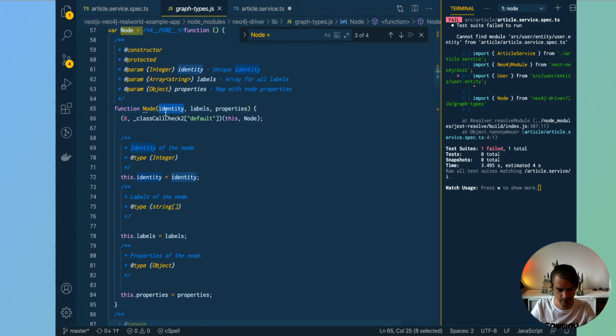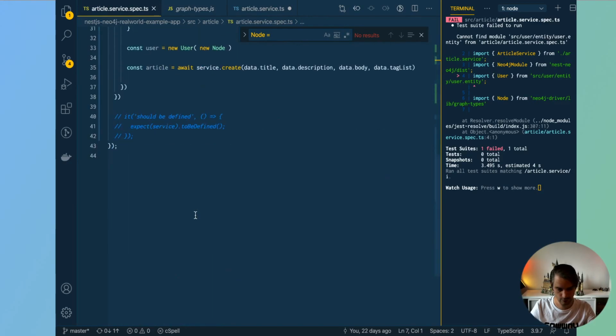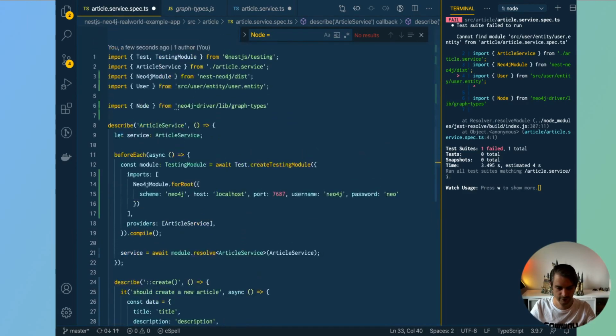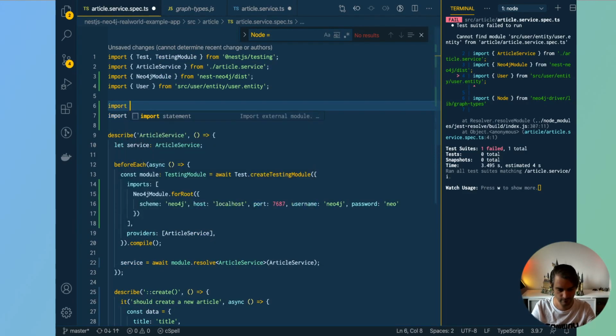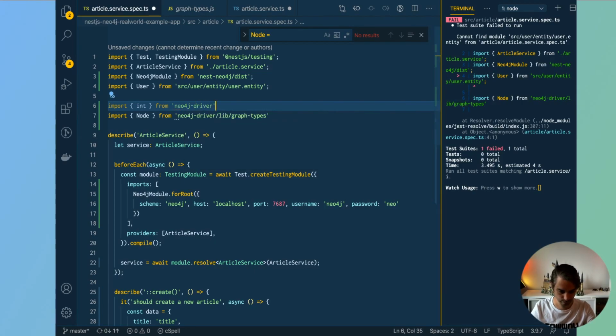Cool. So this accepts 3 arguments. It accepts the identity, which is a Neo4j integer, the labels, which is an array of strings, and then the properties, which is an object. In order to create a Neo4j integer, we can take the int function from Neo4j. So we can import that from just neo4j-driver.